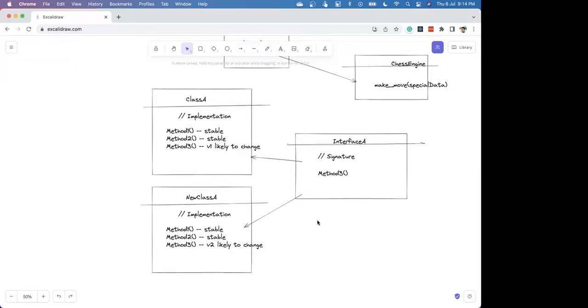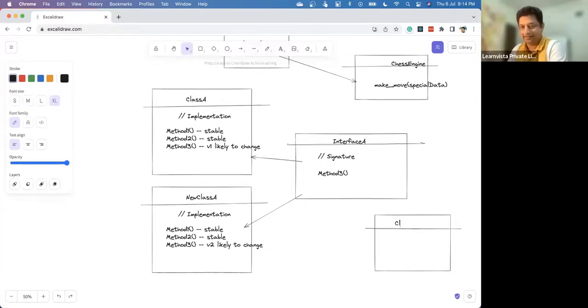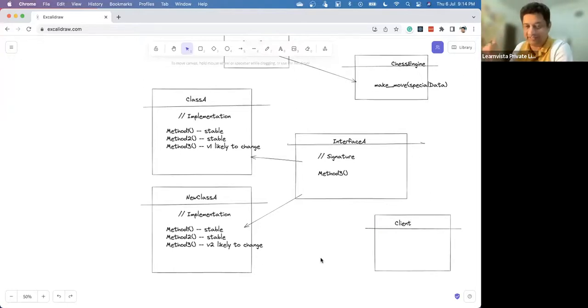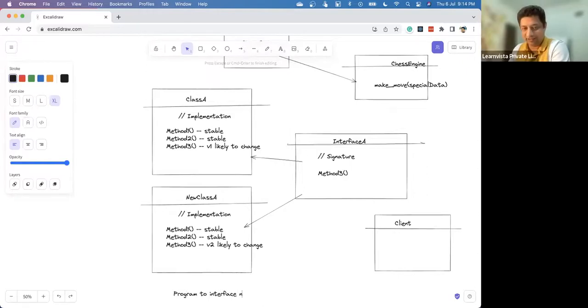One class is implementing and one class is not implementing. In that case, what is the cons we are getting by not implementing? What is the pros we are getting by implementing? See, the important thing which I taught in the first class is: program to interface, not to implementation, right?